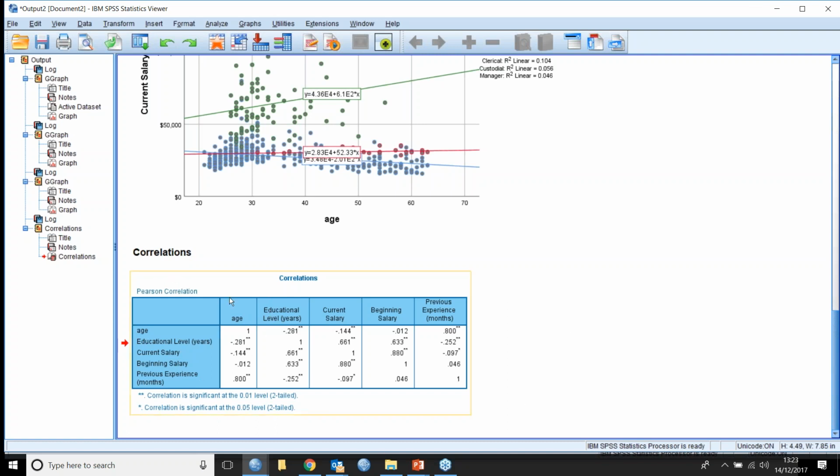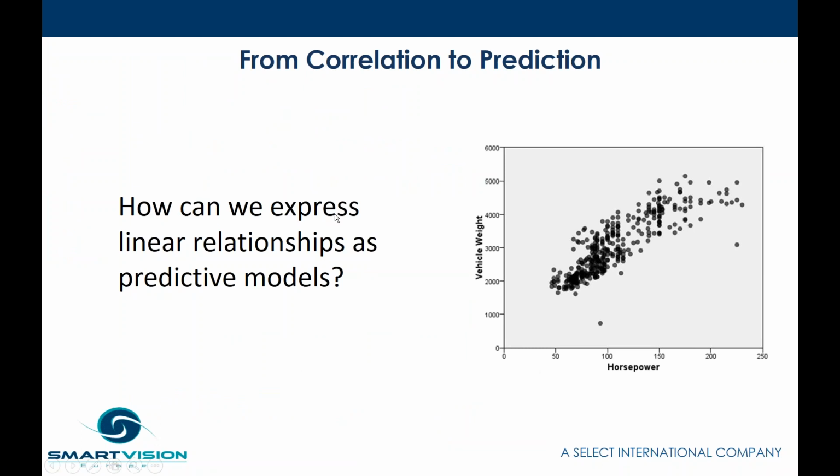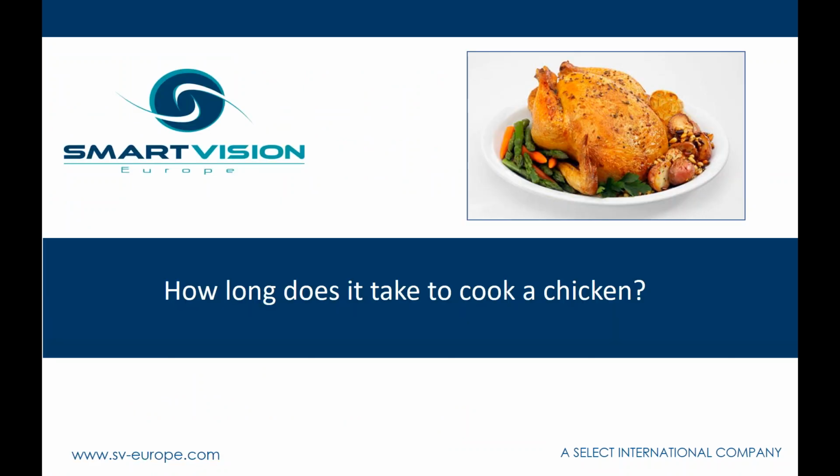So this is how we're measuring and investigating relationships. We're not using linear regression yet. We are not expressing these linear relationships as predictive models. And to do so, we need to think in terms of a predictive model. To introduce that, we could start thinking about a simple example, such as how long does it take to cook a chicken? Now, this might seem like a silly example, but it's actually a really good one, because it makes us think about the limitations of predictive models, and it offers us a very simple, handy predictive model that lots of people use.